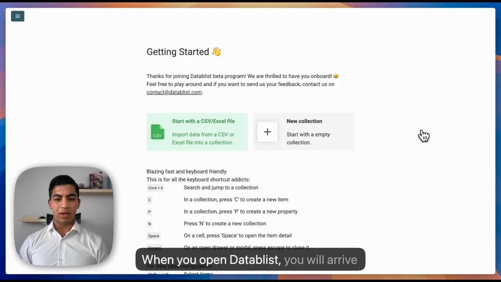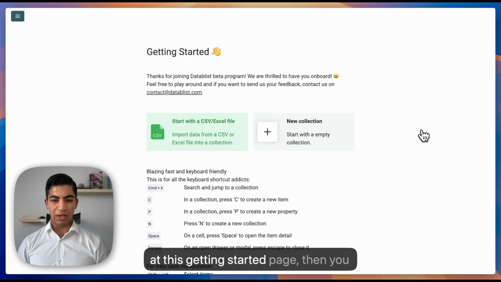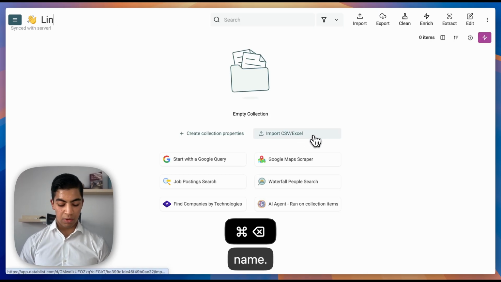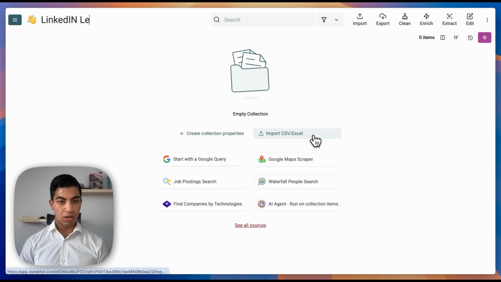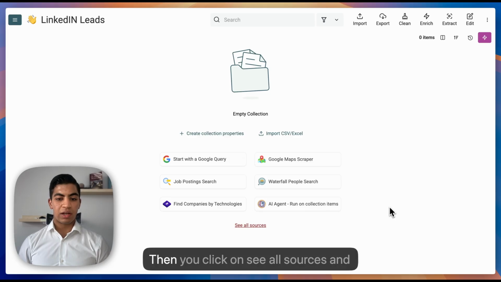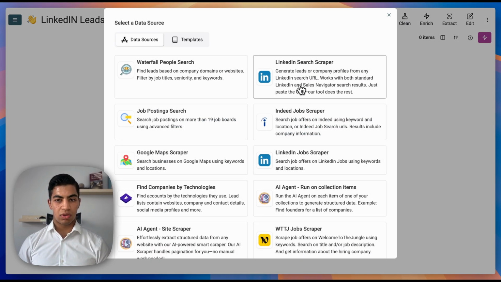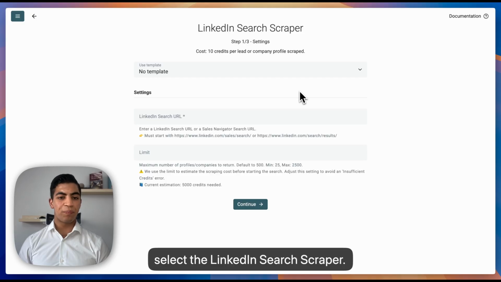When you open Datablist, you will arrive at this Getting Started page. Then you create here a new collection and give it a name. Then you click on See All Sources and select the LinkedIn search scraper.